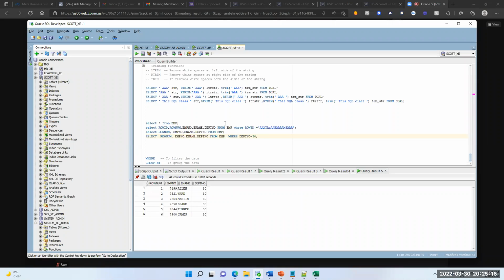See here, now again, row number 2 changed here, and row number 1 also changed here. See the result set here, 1 is Smith, second is Allen, right? But here Allen is first, Ward is second, Martin is third. That means row num will work on the result set of the query. Okay, clear guys?